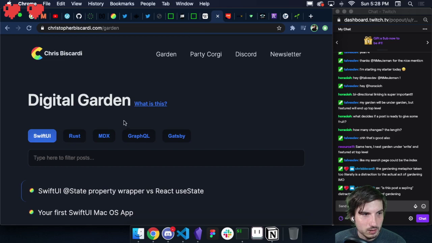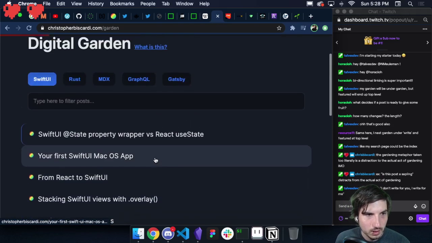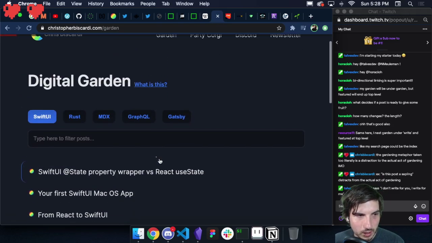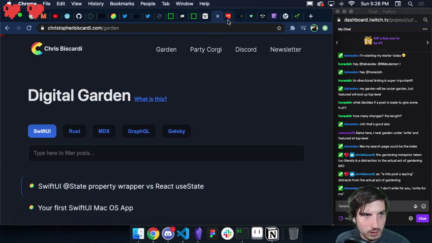Chris has a very small differentiation with this left border, but it's not really so public facing. Like, you don't know what this left border means unless you talk to Chris. So maybe that's more for himself than anyone else. Do the little emojis get in the way? Should the emojis be in my garden starter? For example, does a label like "this post is a sapling" distract from the actual act of gardening? Indeed.